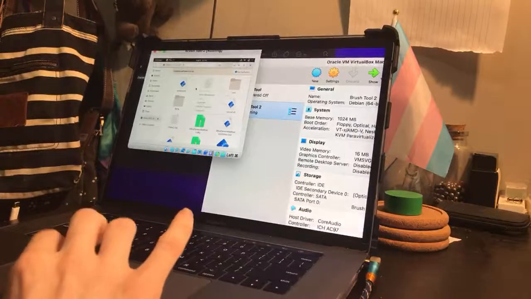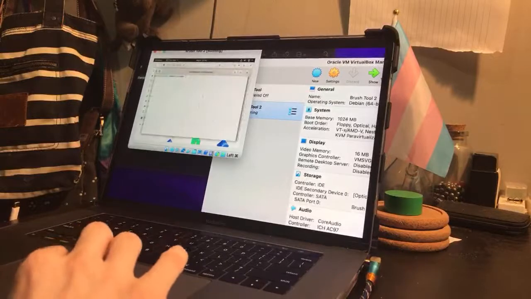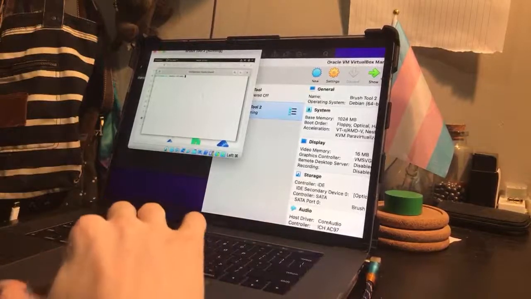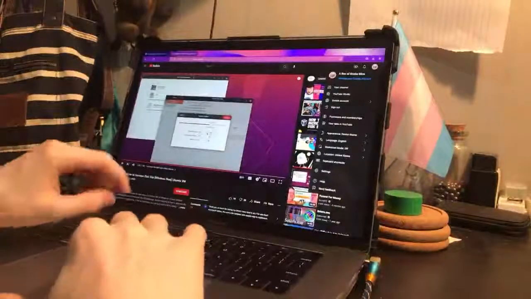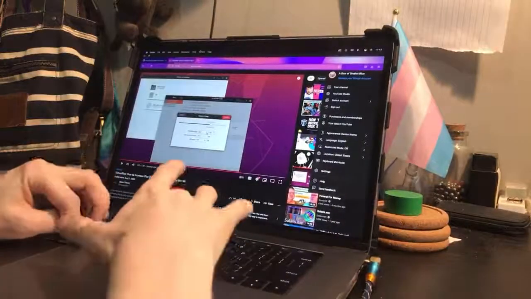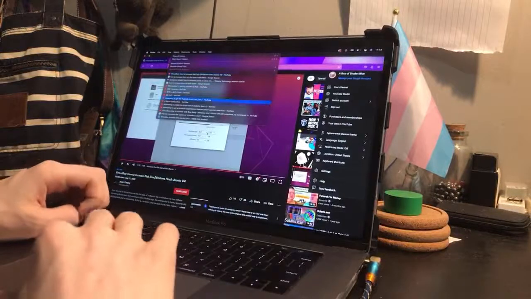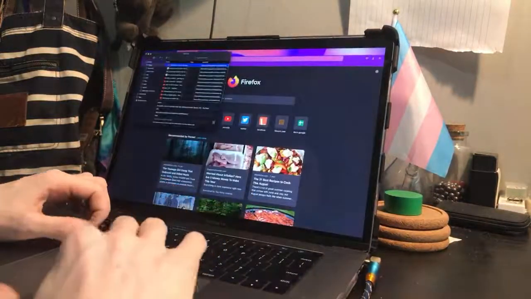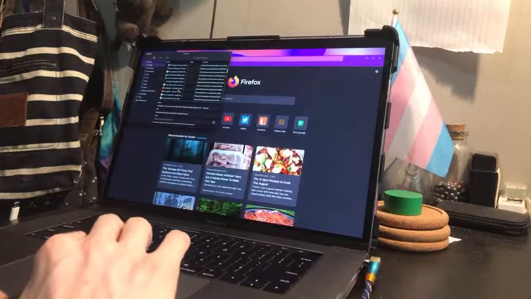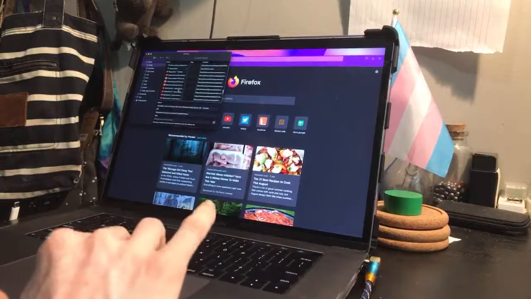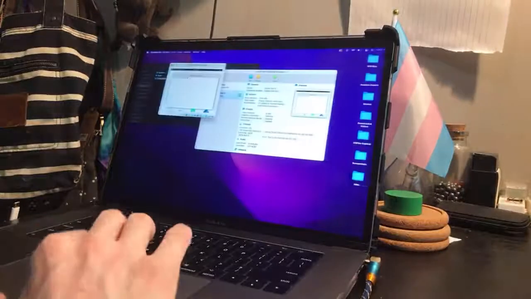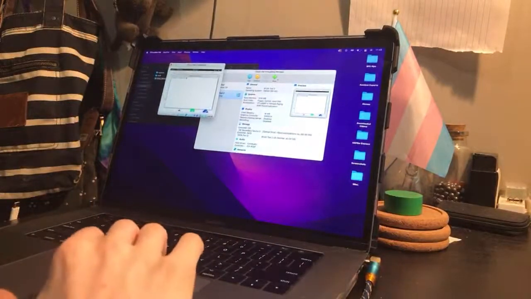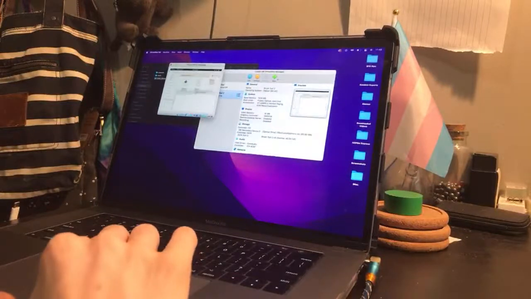Cancel. Now let's open this in terminal, and I actually forgot what the command was. How do we do this? Okay, VirtualBox. So I think we have to sudo something.